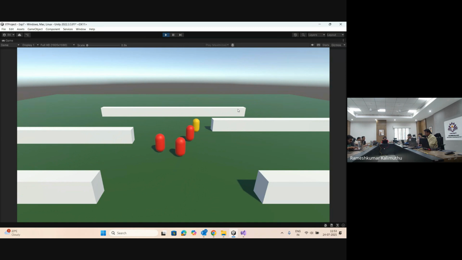It is asking for the player and the agent. So you have to drag and drop the player box, and the last one the same way for the agent. Yes, so that's all. Now you have set everything.